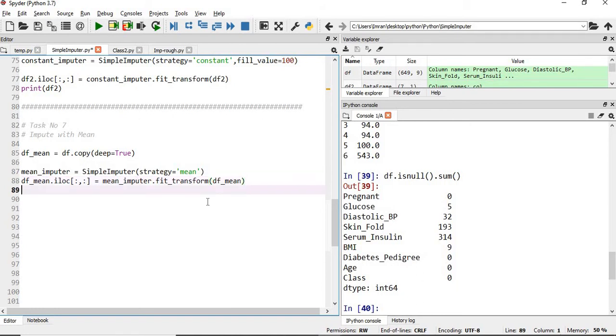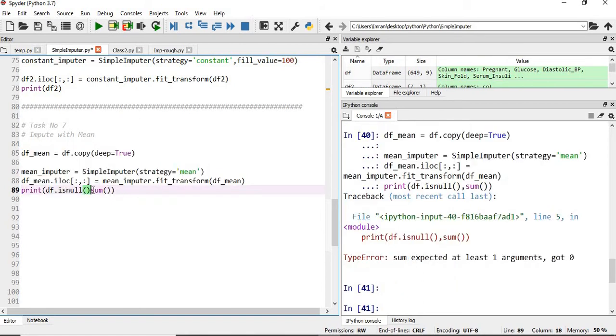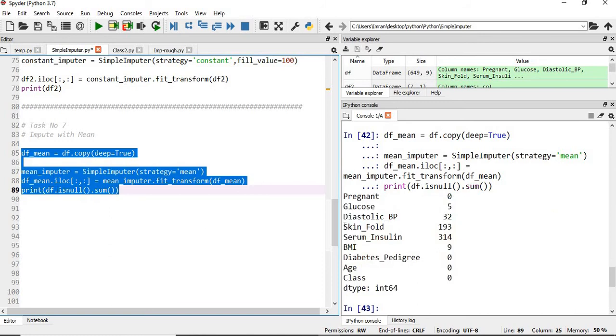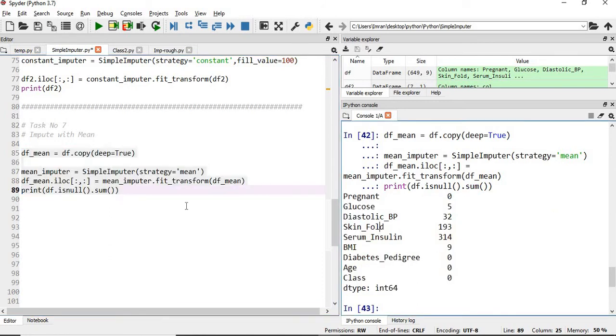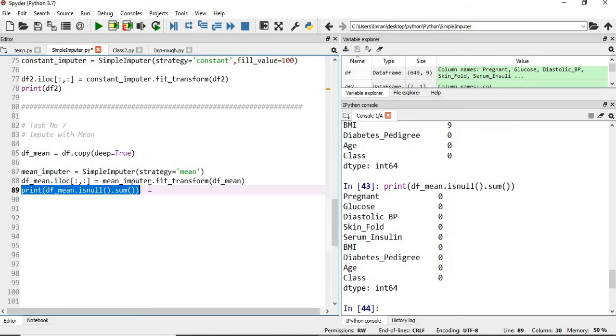and after this I will try to execute this. Sorry, here it will be... Okay, so why is this error coming? After applying this imputation, it still shows the null values, because I am trying to print df, and the data set on which I am applying the imputation is df_mean. So if I print this, there are no null values now in my data set df_mean.